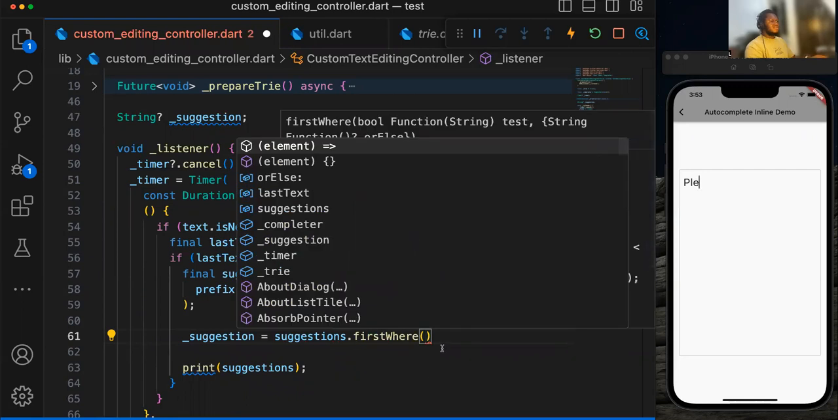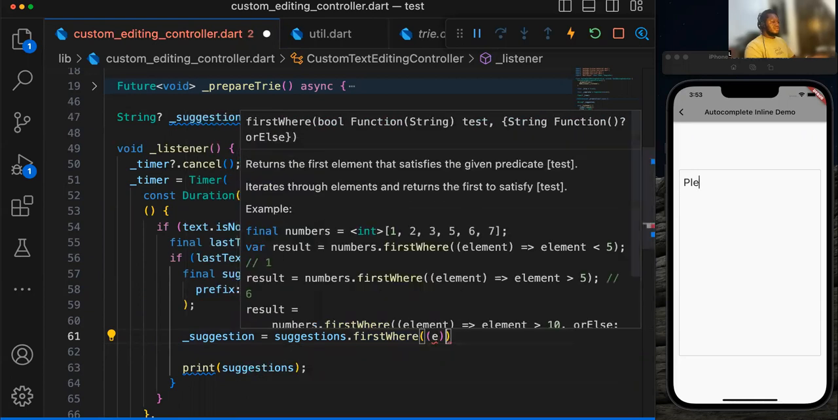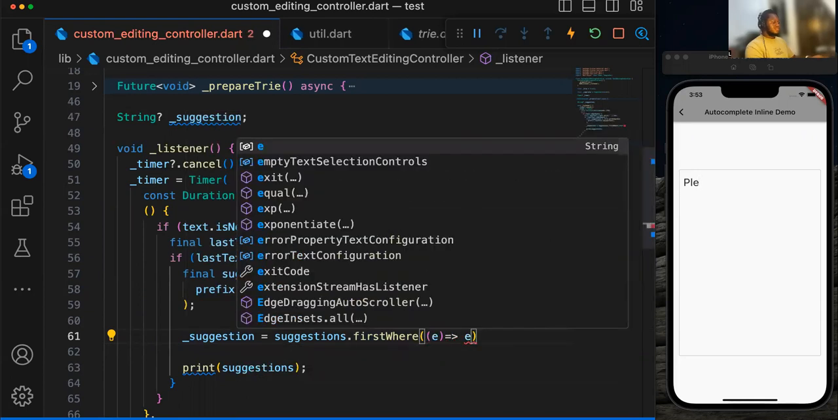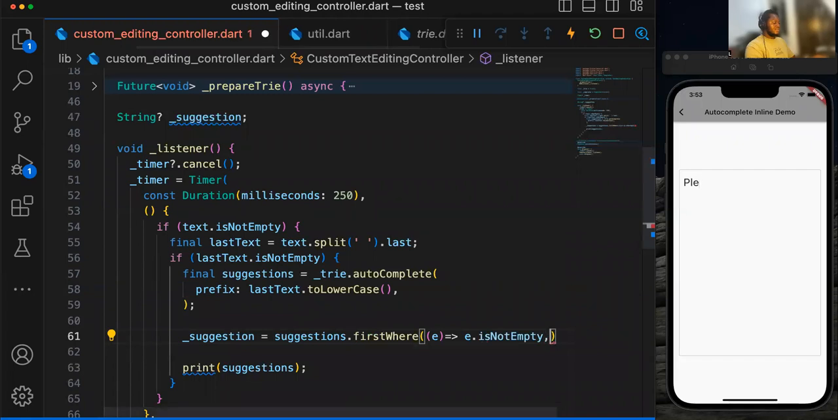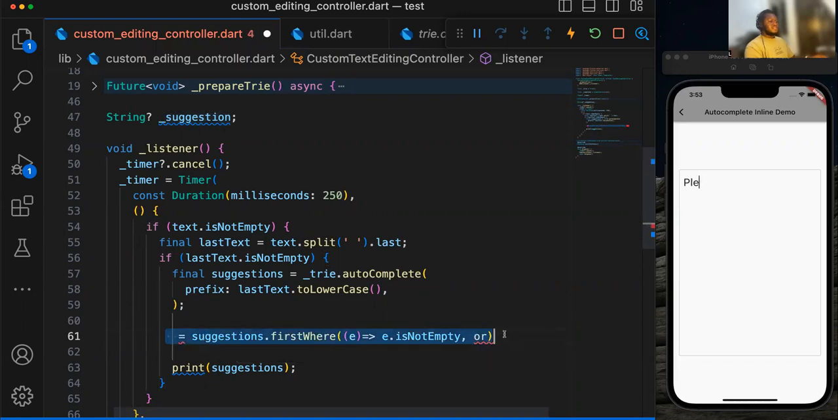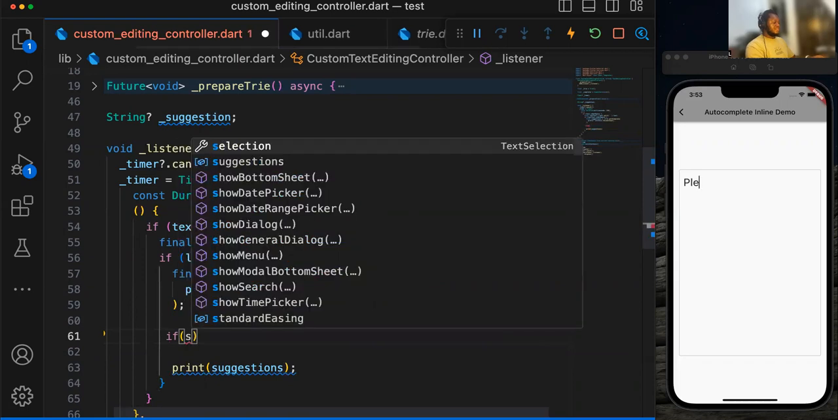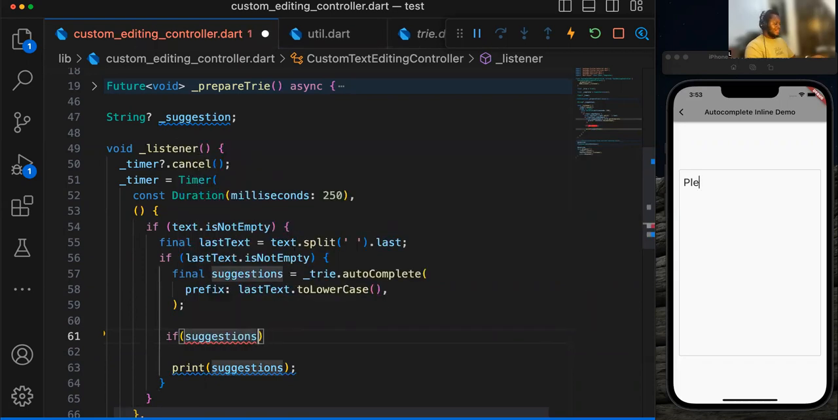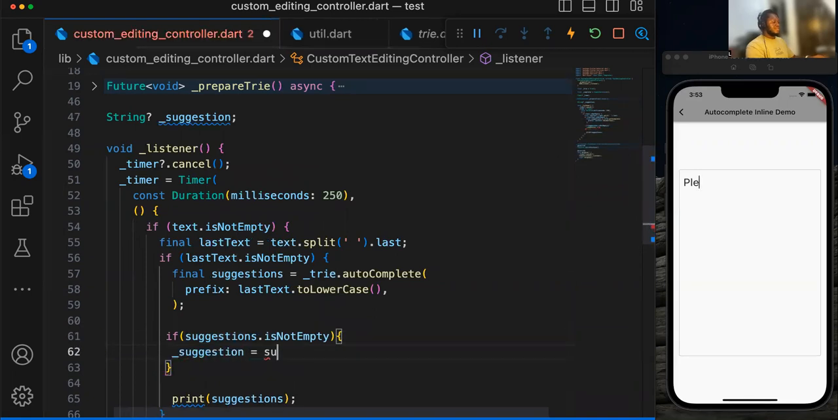Yeah, we can just do first where this is not empty, or else, although the or else will need a string that is not nullable. So yeah, I guess the other voice in my head has one. Let's just check if this is empty. If it's not empty, then we want to grab the first element from the list as our suggestion.